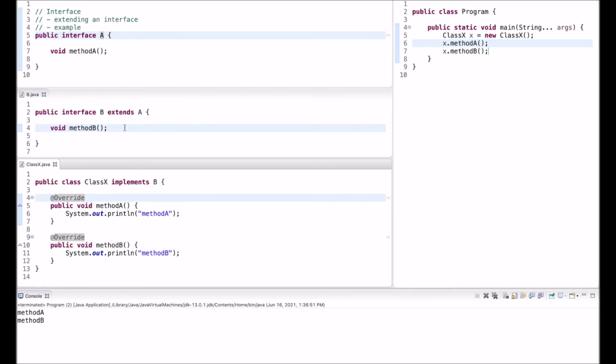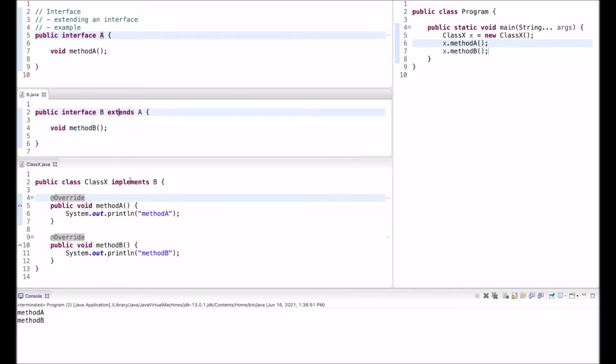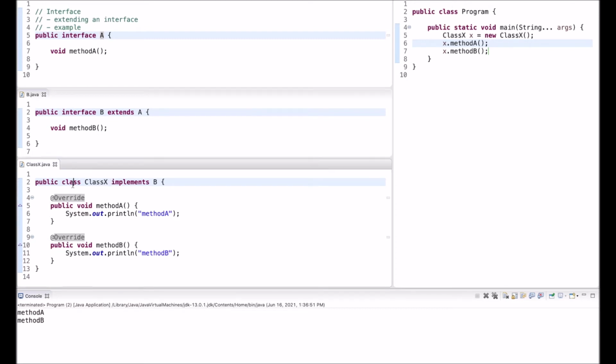So we have two keywords here. So we have extends and we have implements. Extends is always used when it's the same type. So when either a class extends another class or when an interface extends another interface. When the types are different, like class and interface, we use implements. A class implements an interface.